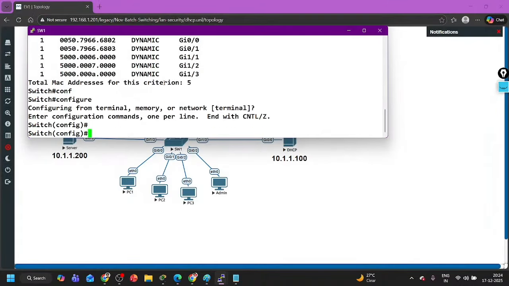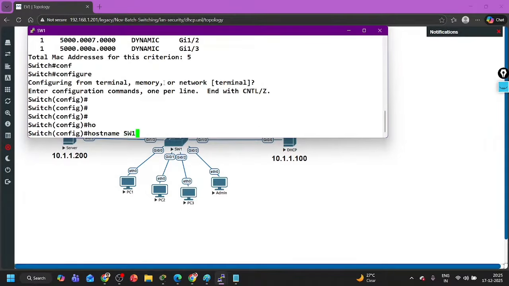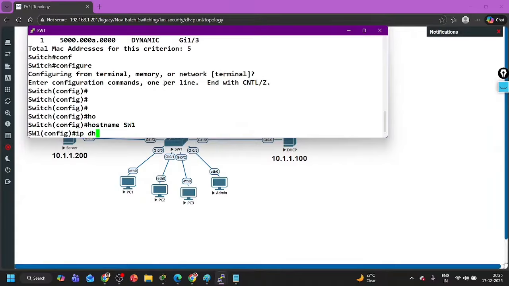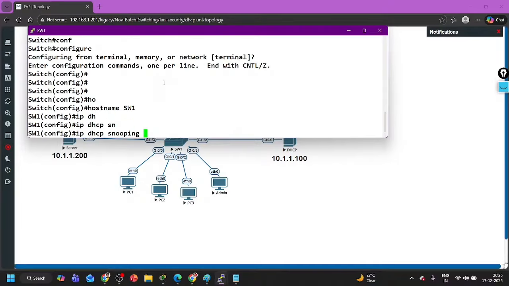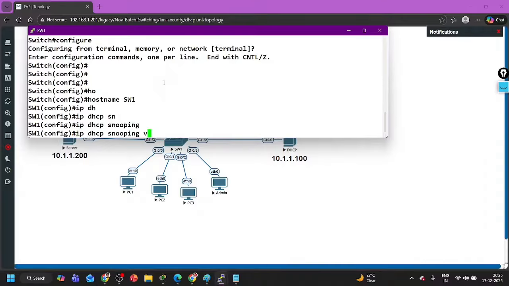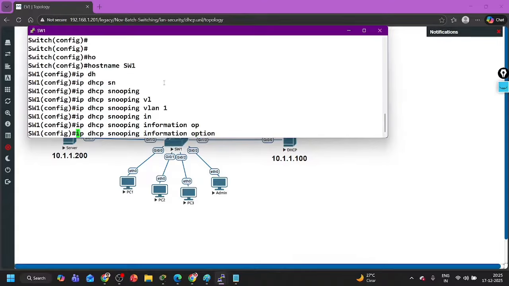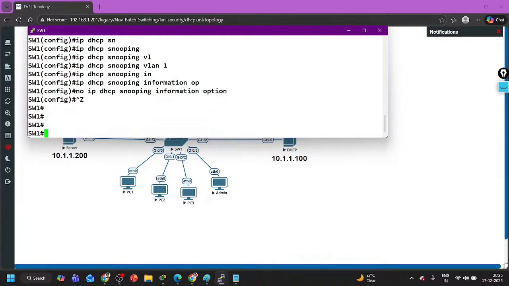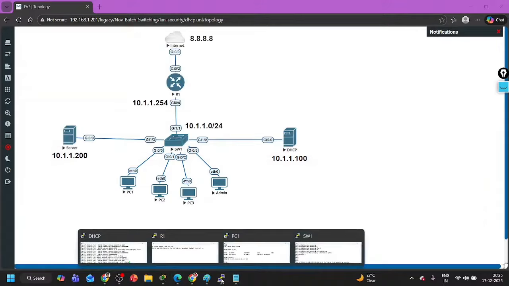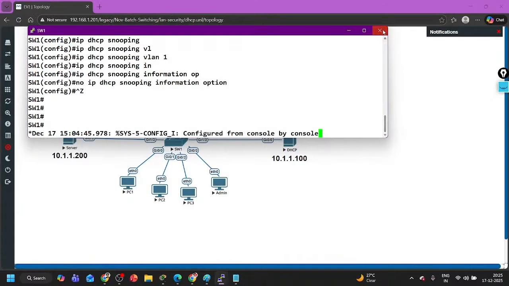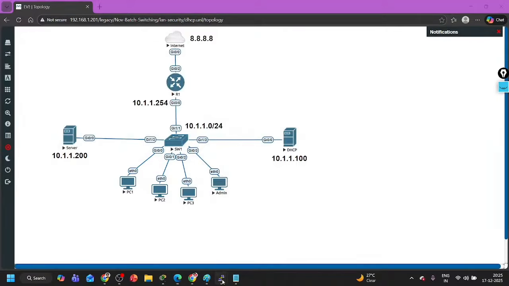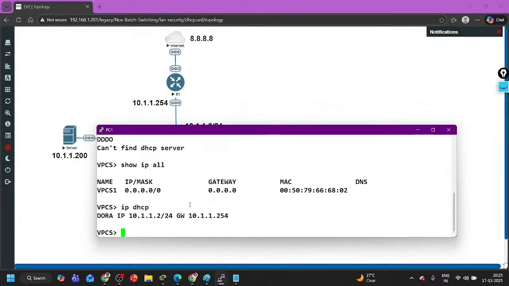Config t, hostname switch1, ip dhcp snooping, ip dhcp snooping vlan 1, and ip dhcp snooping information option. Say no to this command and nothing else. Now go to PC1 again. PC1, say ip dhcp.